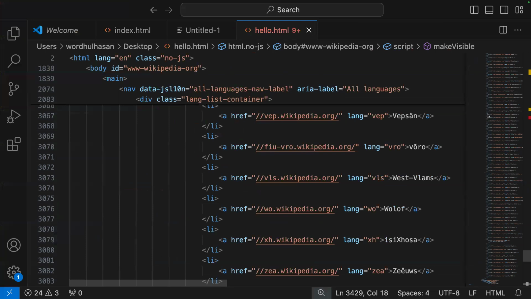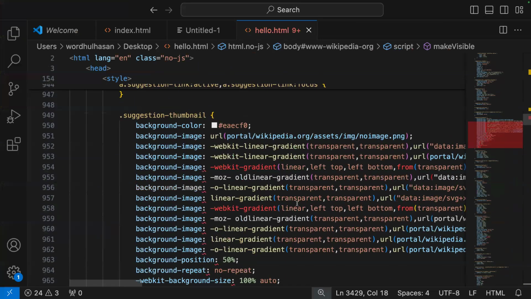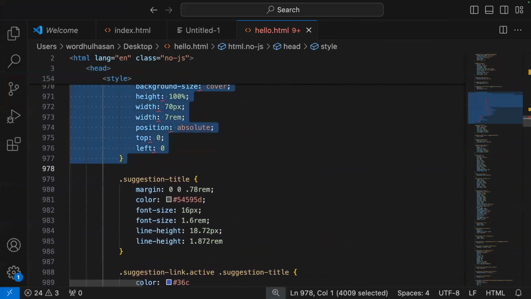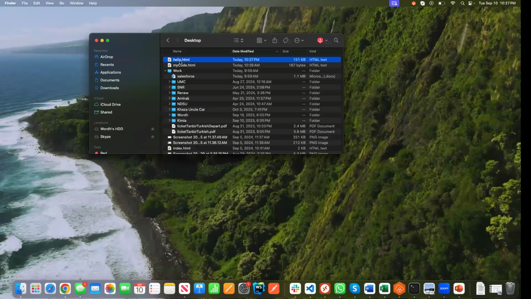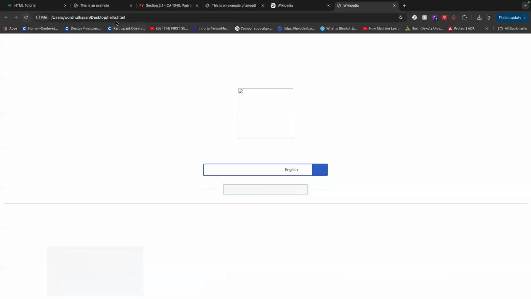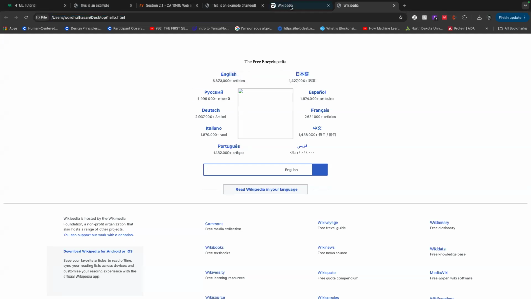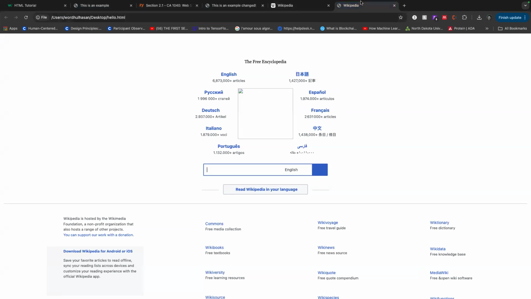This is giving us some error here. Let's just delete this part. See, this is my same hello.html. Now we have the Wikipedia copied, but not everything is here. Like the logos and everything, it's not loaded because we didn't copy all of them in our file.